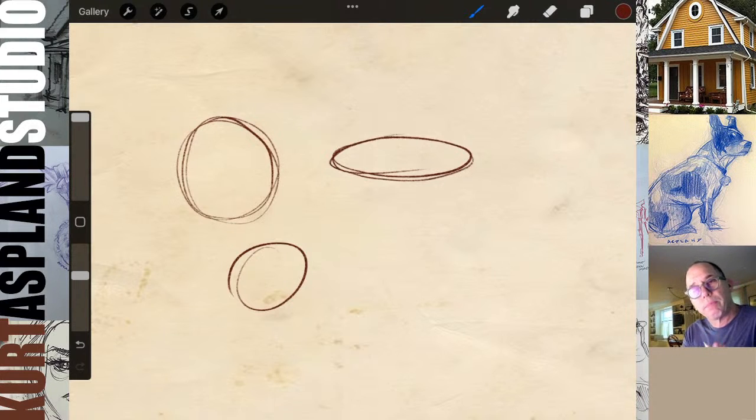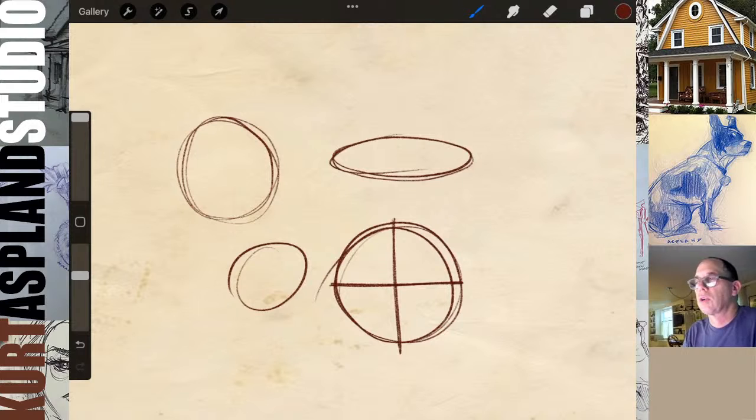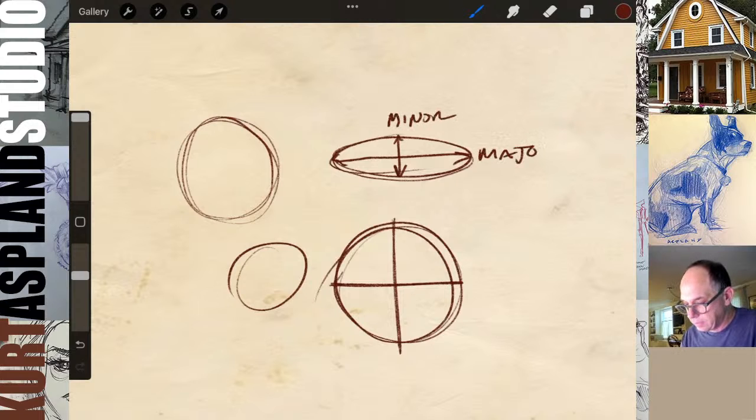There are two main parts to an oval when you're drawing it. So let's start with our perfect circle here. There are two axes to a circle, okay? There's a minor axis and a major axis. The minor axis is the shortest distance across the circle or oval. The major axis goes across the length, the longest part, all right? So this here is our minor axis. This is our major axis.